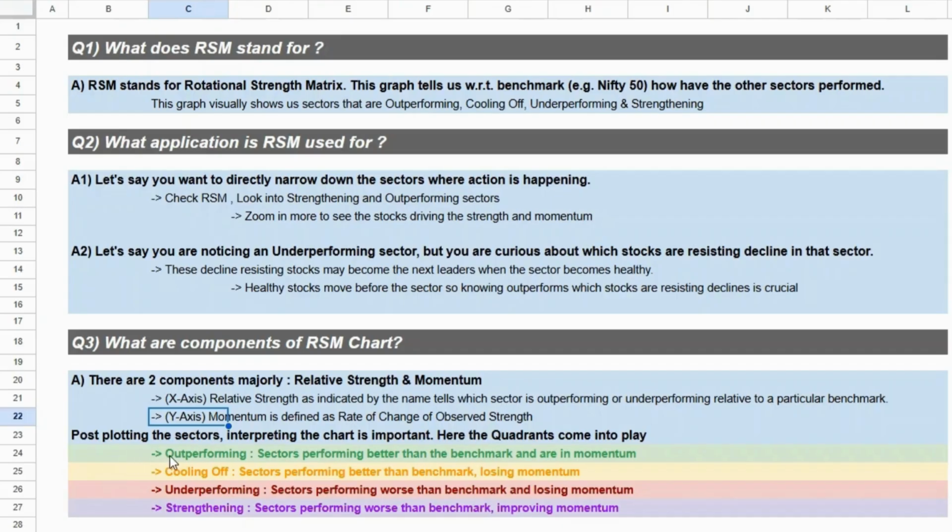Now, the quadrant names, just to summarize before we deep dive into creating it. The first quadrant is called outperforming. These are the sectors performing better than the benchmark and are in momentum because their rate of change will be high and their relative strength will be high. The second quadrant is called cooling off. These are the sectors performing better than the benchmark, but recently or in your selected time frame have a loss of momentum. Maybe it's going sideways and is not deciding on a direction right now.